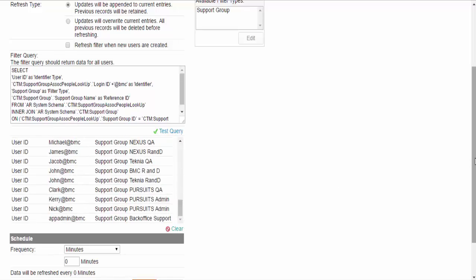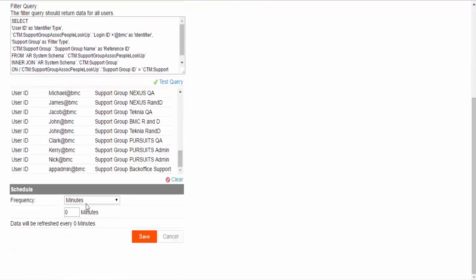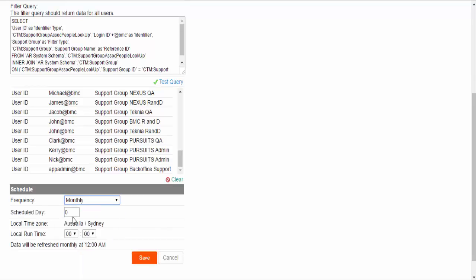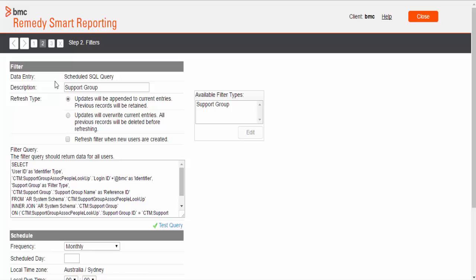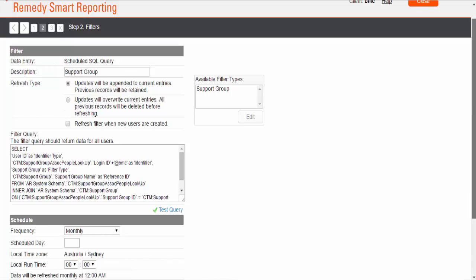The next step is we need to schedule this query for the refresh. So for now, I'll schedule it for monthly. I don't want this query to run on a frequent basis. Click on save. Now we cannot use this filter right away because it does not contain any value right now.